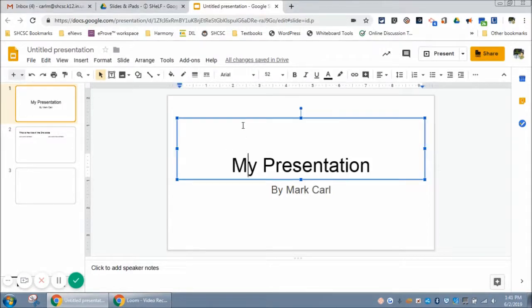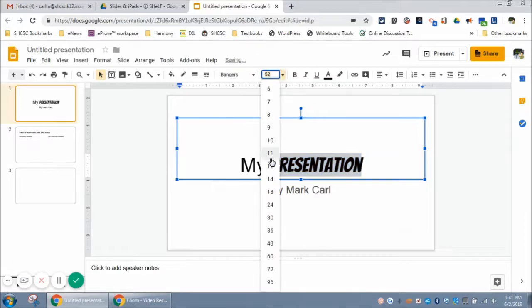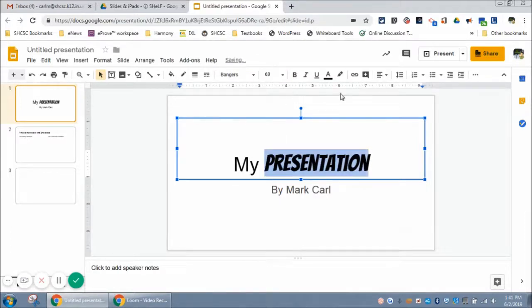Notice when I click on the font itself or the text itself, my cursor appears. Now, if I change any of the font settings right here, nothing's going to happen because nothing's highlighted. So if I wanted to change just this particular word, I would need to highlight just that word, and then I can go up here and change the font type. I could also change the font size, the font color, make it italicized or bolded, or underline it. So I have that ability if I've highlighted the font.